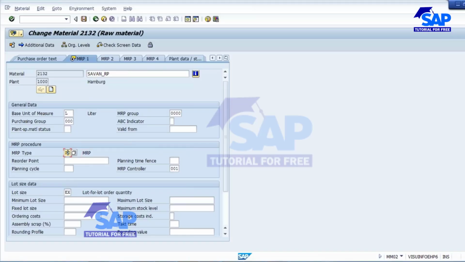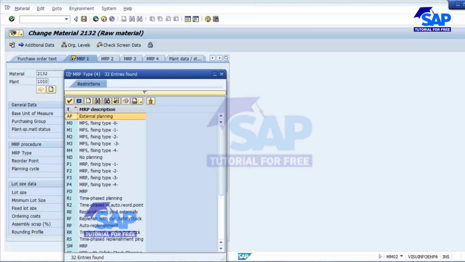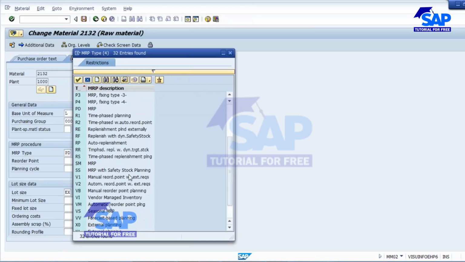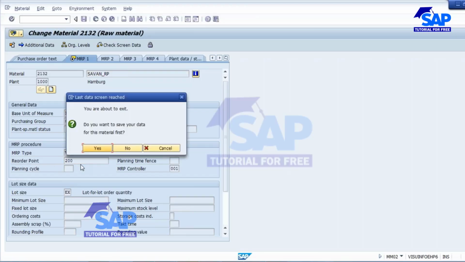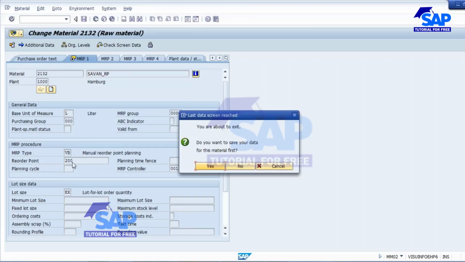If you go to the different MRP types, the one which we are using now is reorder point, manual reorder point. That is VB. When you select this MRP type VB, the moment you enter, the system is asking you to enter the reorder point for reorder point planning. Let's say I'll enter my reorder point as 200. That means if my stock falls below this 200, then only the system will be generating a procurement proposal.